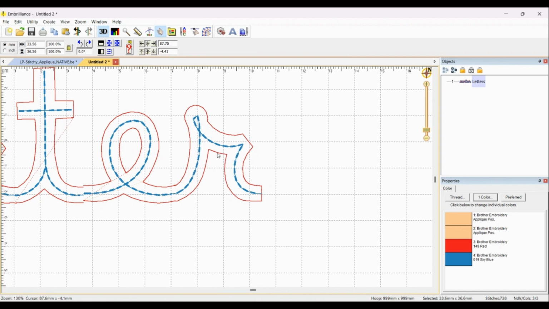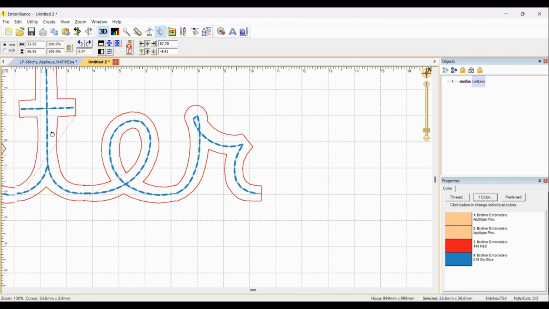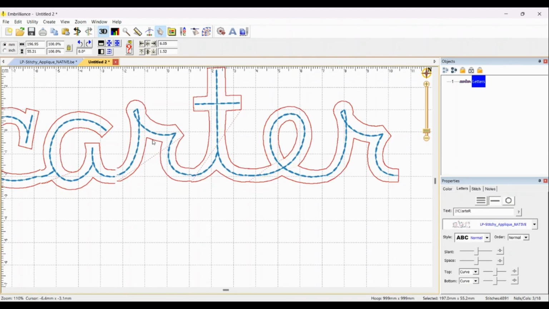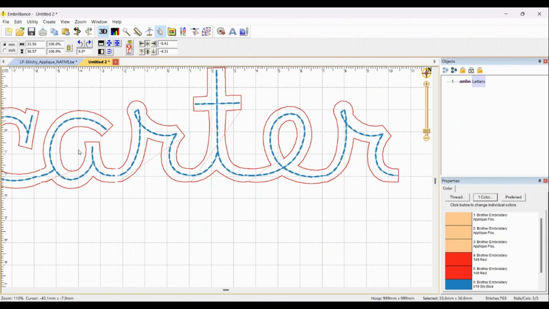So now all I need to do is line these up. And you can line these up by just holding on to the green square in the middle of each letter and dragging it.